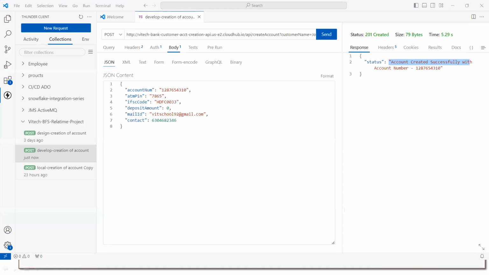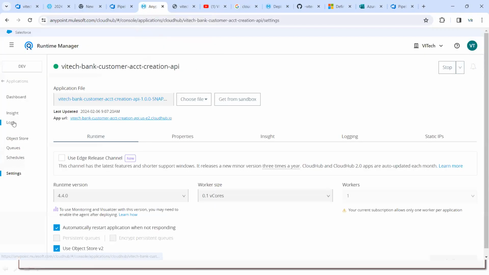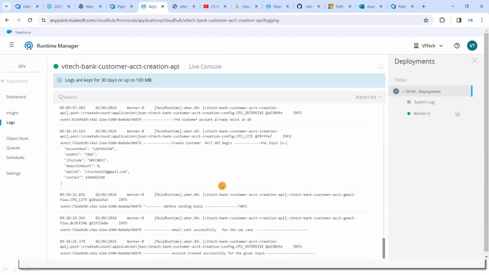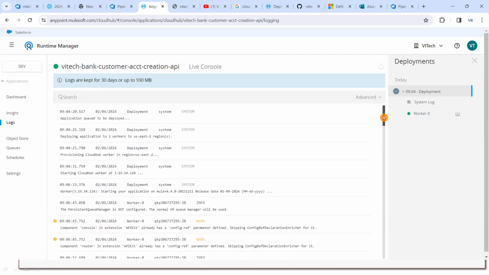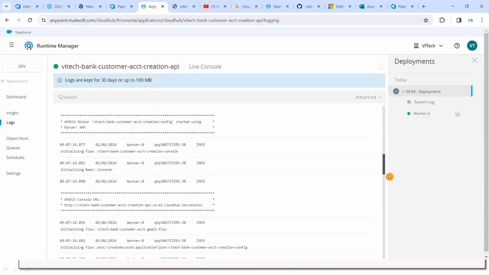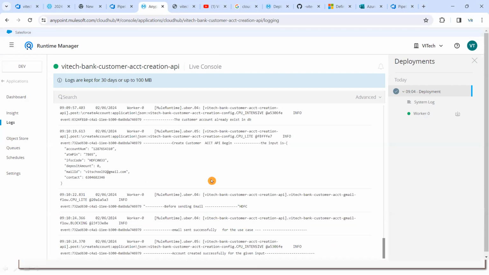Next, suppose you want to see in the logs. In the logs also you can see what request came and what the input parameter is. See, the input is 7865 something, the bank name. Before sending, email sent successfully, account created successfully. So here I can track. Suppose anyone has requested my URL or triggered my API, we are able to track it in the logs.